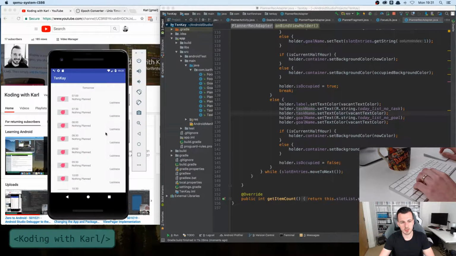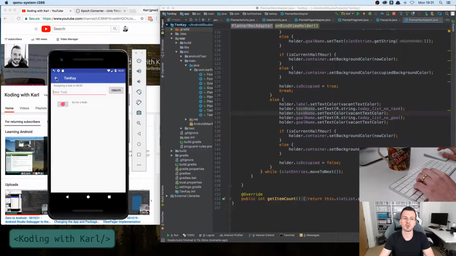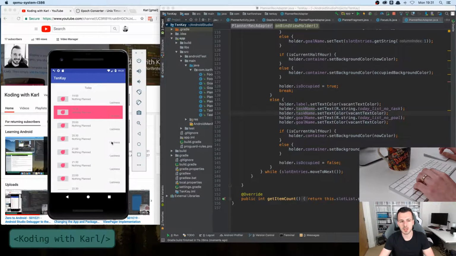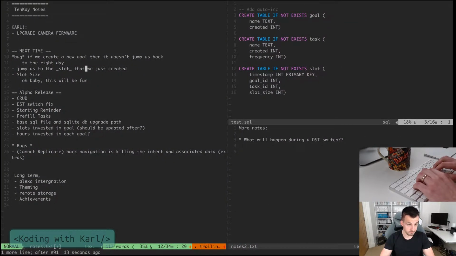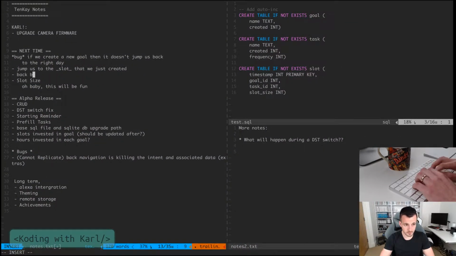Now I've just noticed another little something interesting here: if I navigate to Wednesday, go to 8 o'clock, and then decide against what I was about to do, it doesn't take me back to that place. So we've got a few navigational issues that we need to work out the kinks of. I'm just going to add that one to my list, actually. Let's go back to today. Now this one here, if we create a new goal, then it doesn't jump us back to the right day.